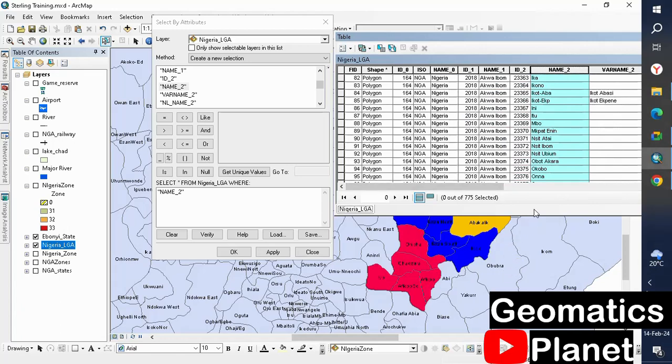Not only local governments in Ebonyi State. You can see the names. Which of these layers? Name 2. All right. So what if I said you are wrong? You are wrong, because it's supposed to be Name 1.